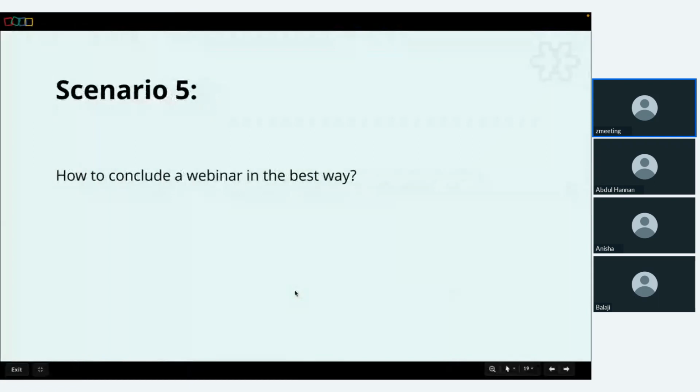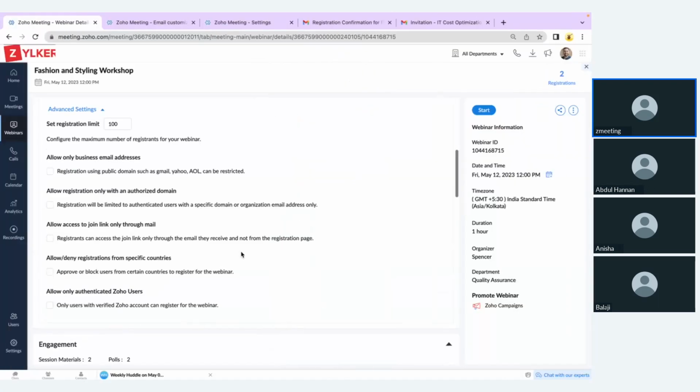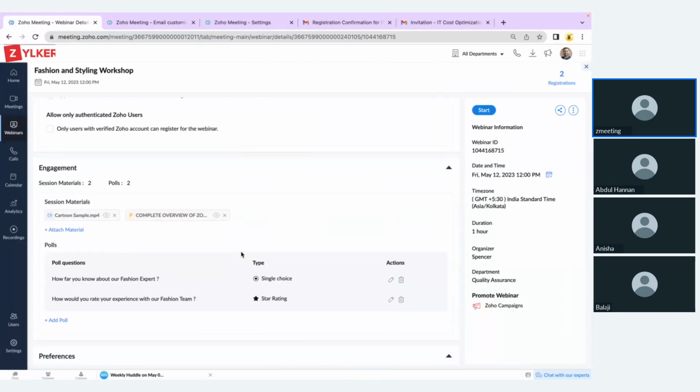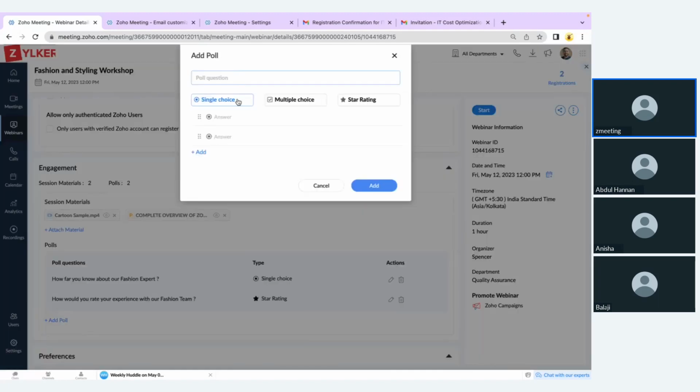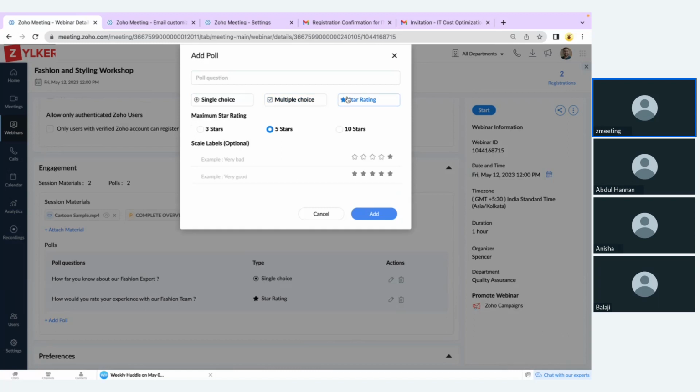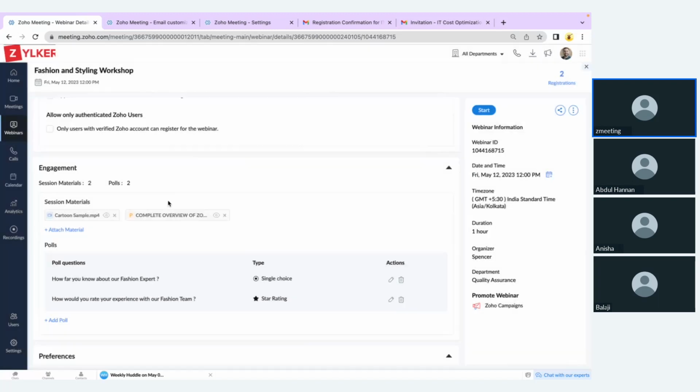Now, let's move on to the last scenario. In this scenario, you're going to learn how to keep your attendees engaged during the session and make your attendees take the right action after the webinar. To keep the attendees engaged during the session, we have the engagement section here. Through this, you can add polls, where we have single choice, multiple choice, and star rating polls, and also an option of adding an introductory video in the session material.